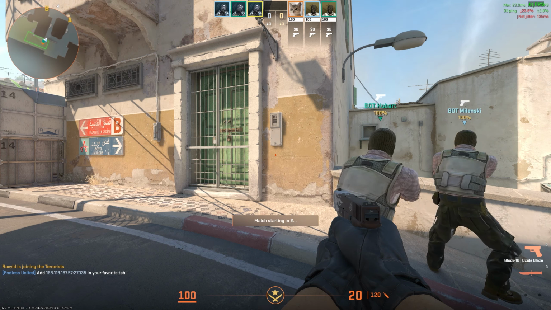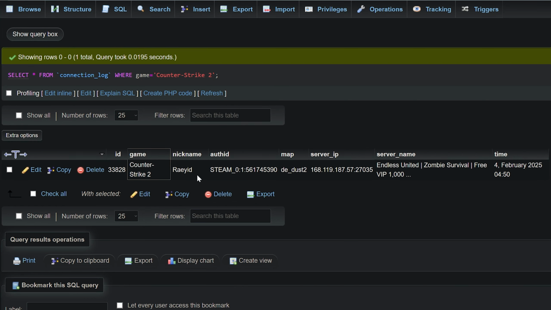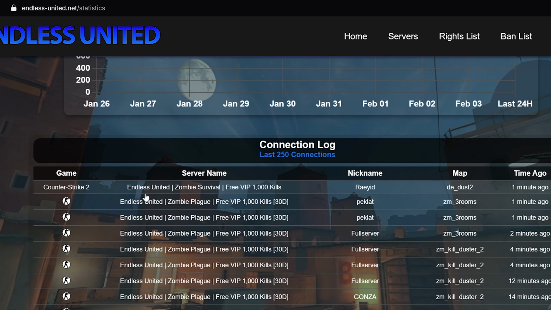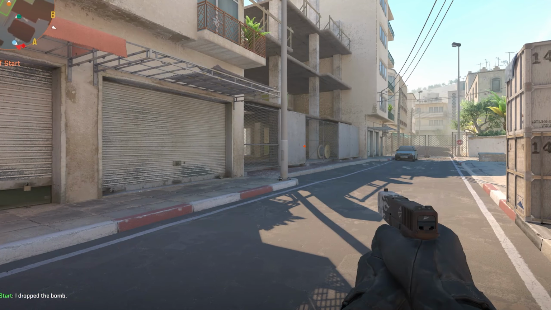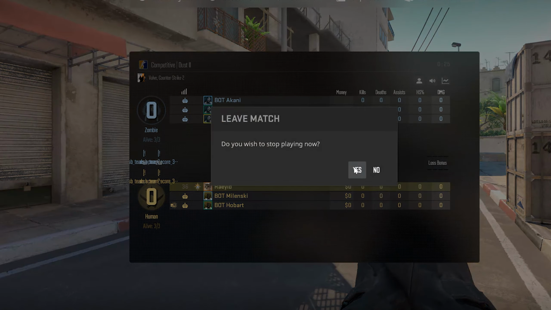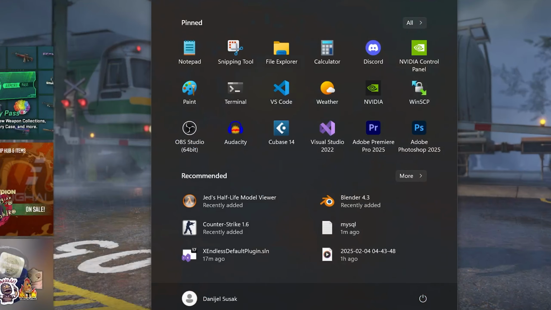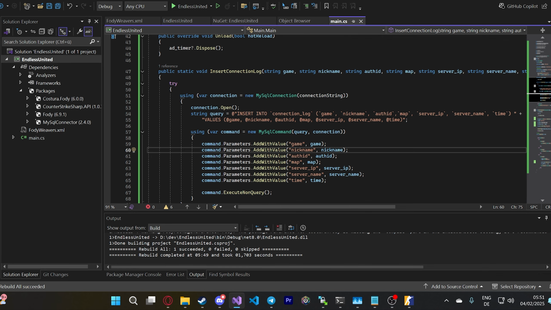And it worked, as you can see. Counter-Strike 2, Steam. Everything worked. That's exactly like I wanted. You can see it says Counter-Strike 2 because there is no logo I can include, but you can see it worked. That's basically how you do a connection log. Pretty straightforward and simple.